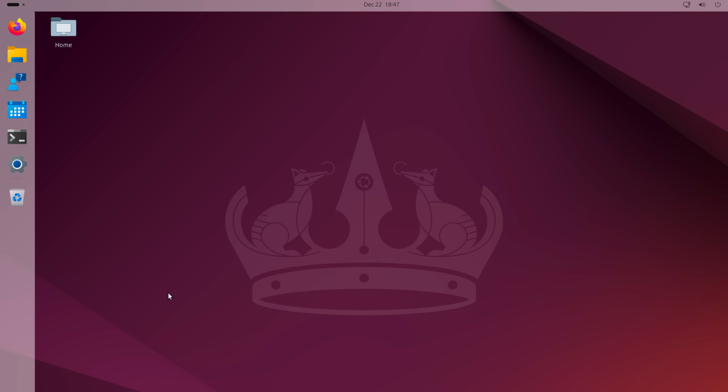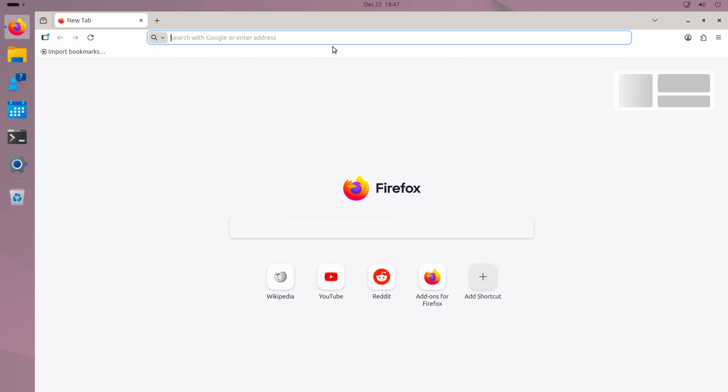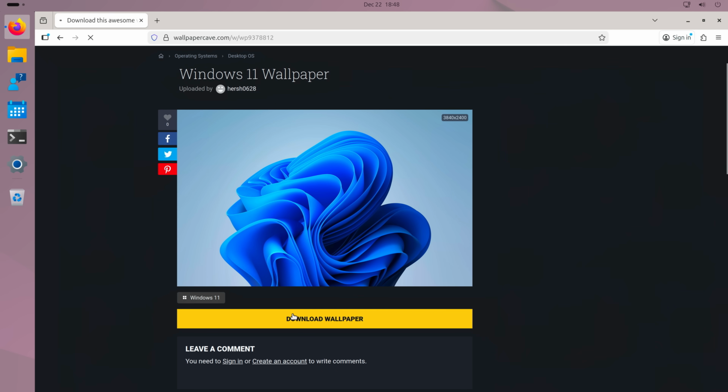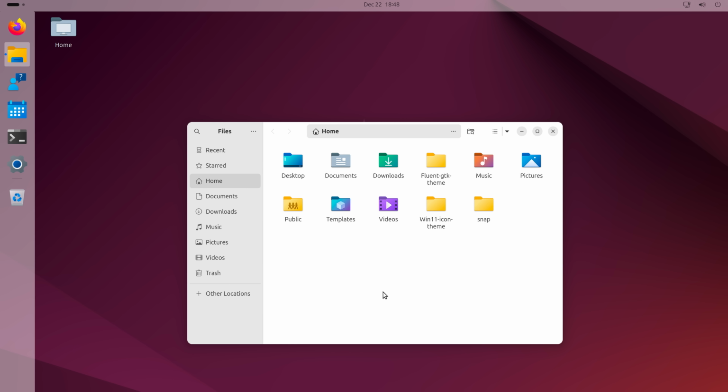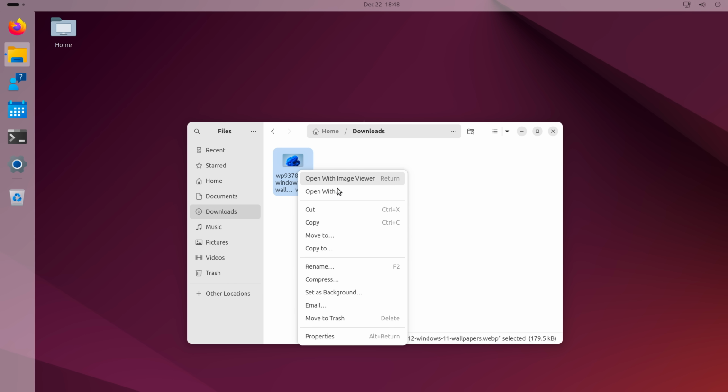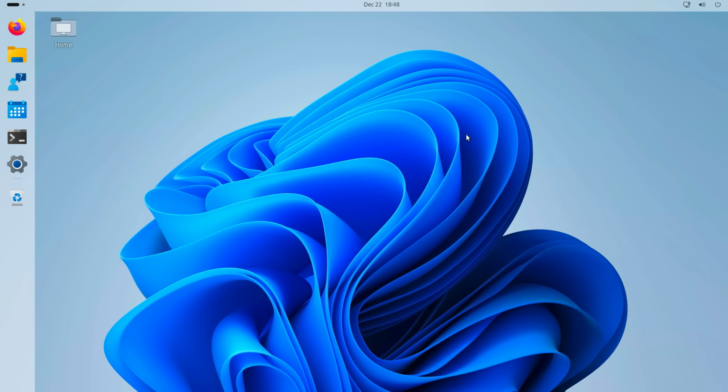Now we have the entire shell, we have the icons of Windows 11, we just have to organize them. And actually, first let's get a Windows 11 wallpaper. Let's get the most basic one. I think I downloaded it. Now let's go to downloads, and there it is. Set as background, and there we have it.